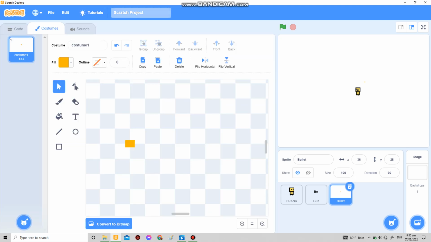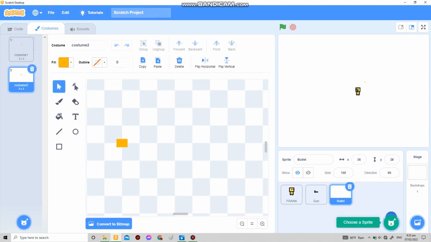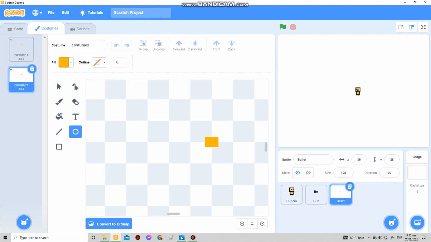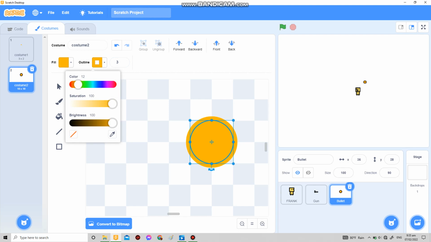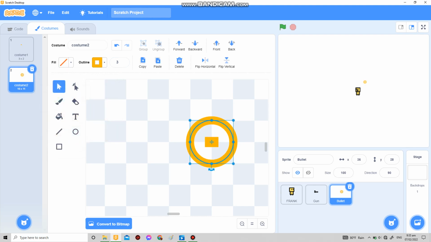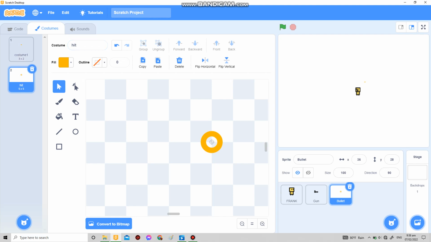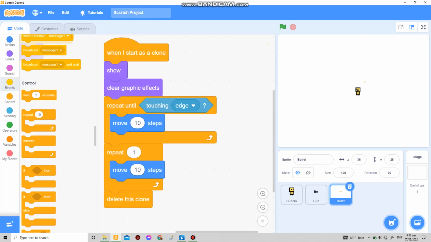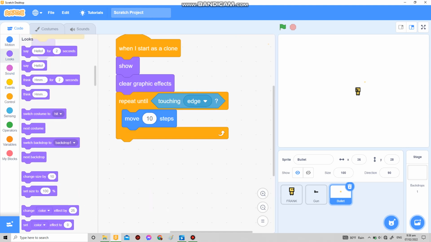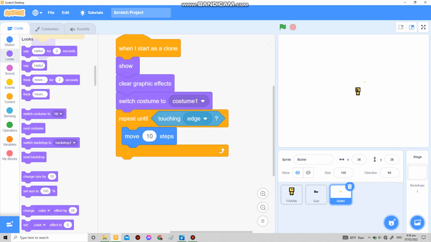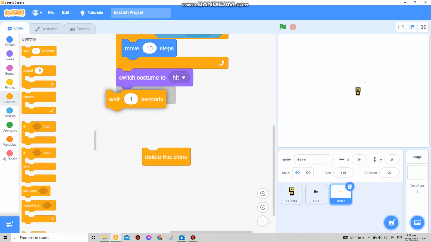Oh, you know what? We will add a hit effect. So how do we add it? This is just gonna be simple. So over here, just gonna drag this. Outline will be 3. So this is going to be the hit. Now how do we do this? We will repeat here, just switch costume to bullet, the costume where the bullet is, then hit, wait 0.05, then delete the clone.